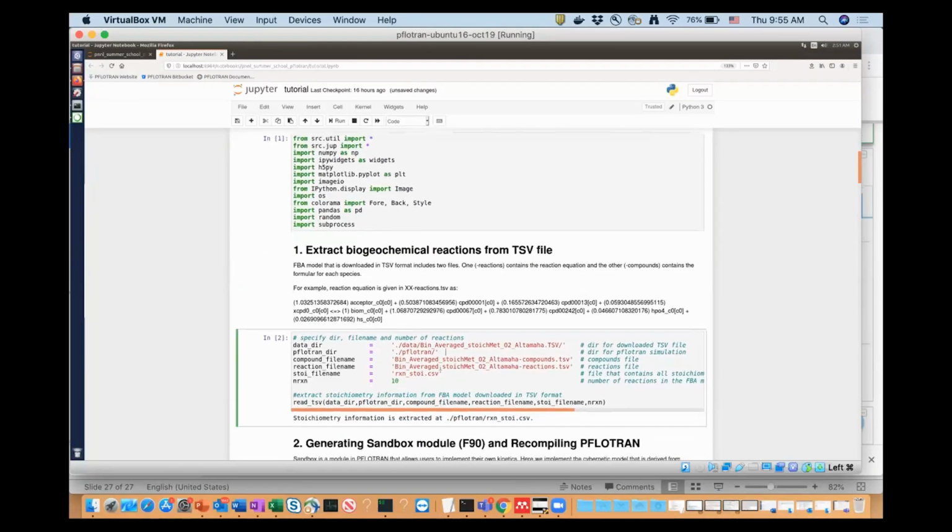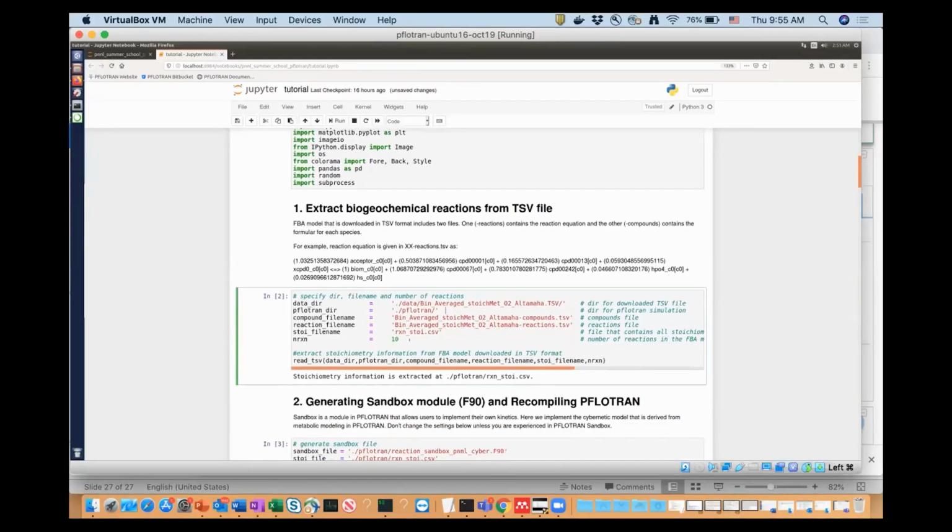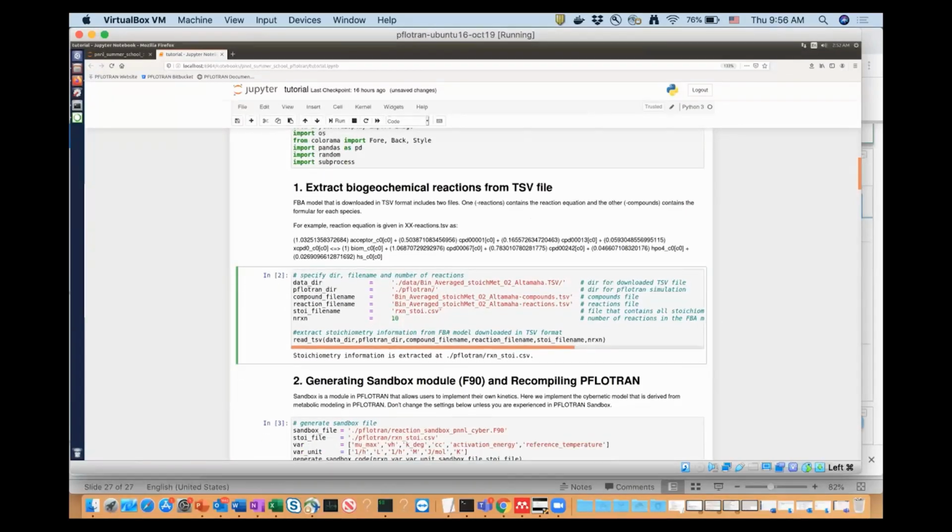And the first step is to extract the biogeochemical reactions from the TSV file. So here we need to specify the directory for this dataset. Here this dataset is in the directory called data. And we also need to specify the Flotran simulation directory, the compound file name, and the reaction file name. I wrote a parser to extract all the stoichiometry and the specific information from those TSV files. The extracted stoichiometry information will be saved in this file, the Rx CSV. We also need to tell how many reactions we included.